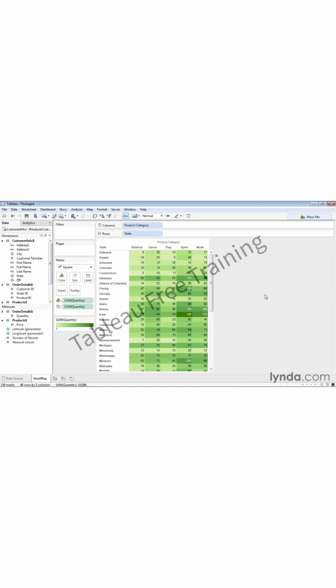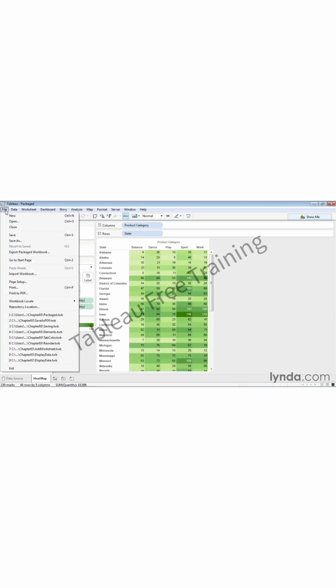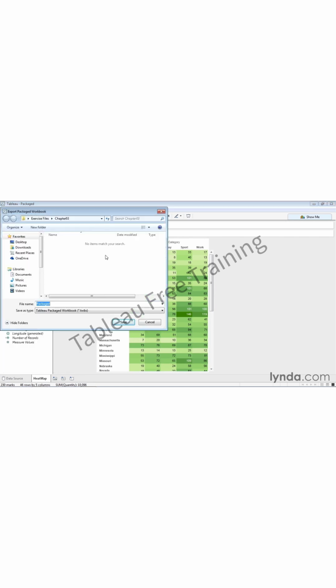That is a Tableau workbook you can find in the Chapter 3 folder of your exercise files collection. Creating a packaged workbook is actually a very straightforward process. To do it, you just open the File menu, and about a third of the way down, you will see Export Packaged Workbook. Go ahead and click that item. Doing so displays the Export Packaged Workbook dialog box.